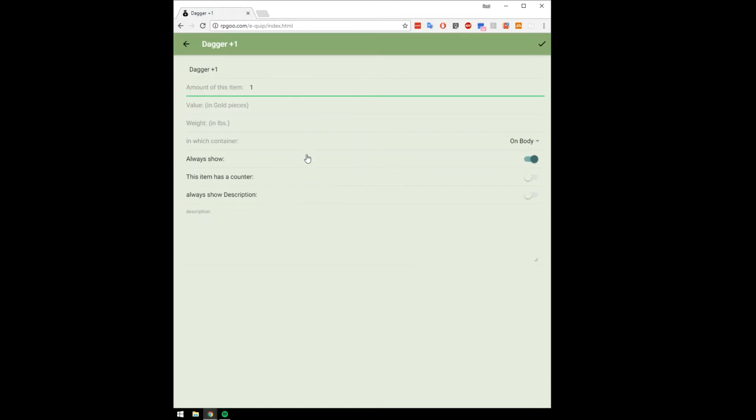If you click that, you go to this detailed page of an item. In this detailed page, you can change the name, of course, the amount, the value of the item, the weight, and in which container you can change, if you want to place something in your backpack. Always show is actually turned on right now because I made it a sticky, so you can undo that if you want. This item has a counter, which is kind of useful if you use charges, like in a wand or a ring that gives like once a day you can use it or stuff like that.